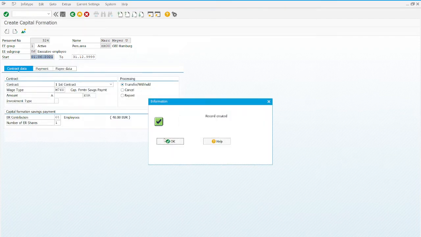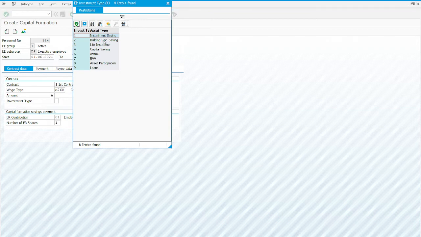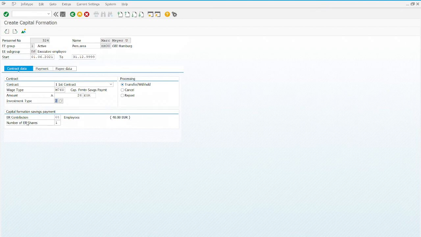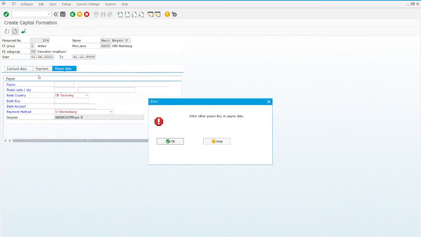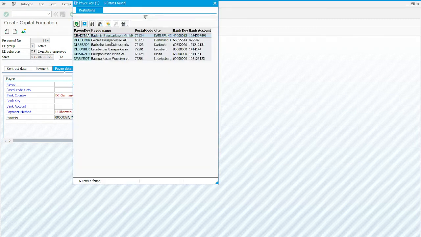Click on save, and then it will bring you to the next info type, that is capital formation. Okay, now for the capital formation, you need to insert the contract data, that is you're going to be paying 26 for this staff. And then in terms of the investment type, use the search help, building social savings. Okay, I'm guessing SOC representing social or something else. And then what you need to do is press enter. You need to insert the pay data. Okay, now insert the pay data by finding the first selection. The case study asks us to use this as the input.